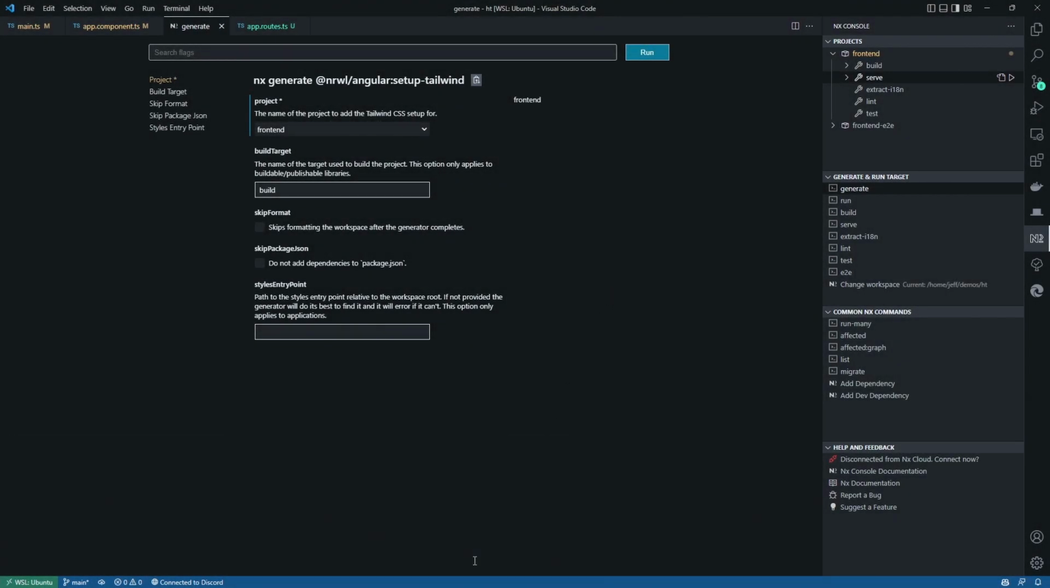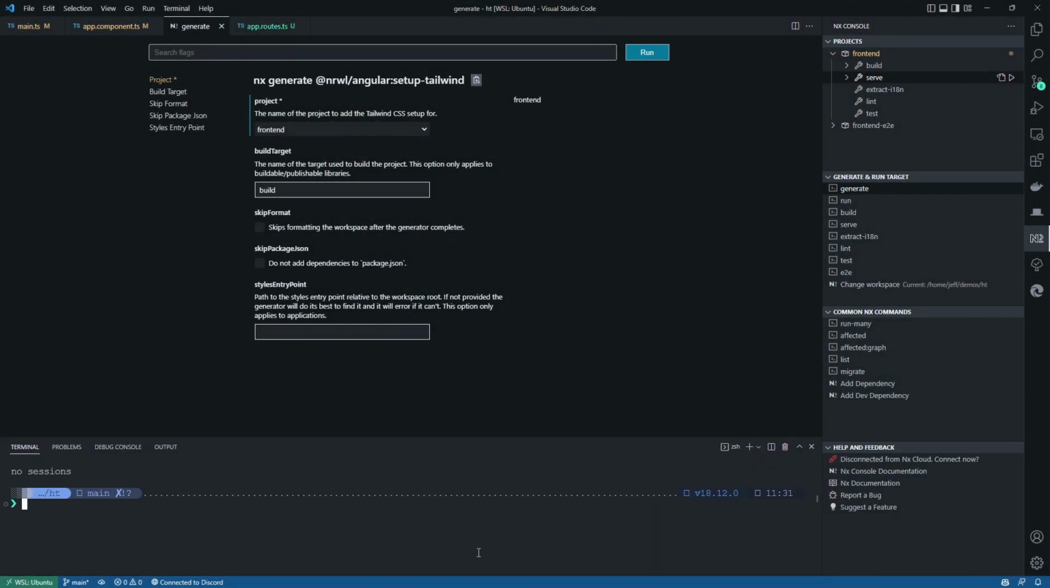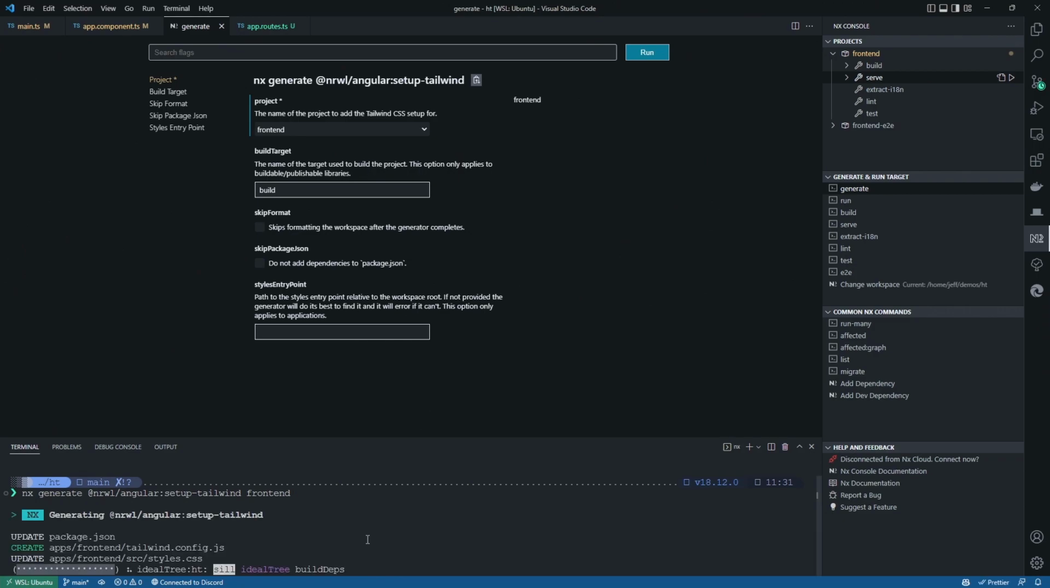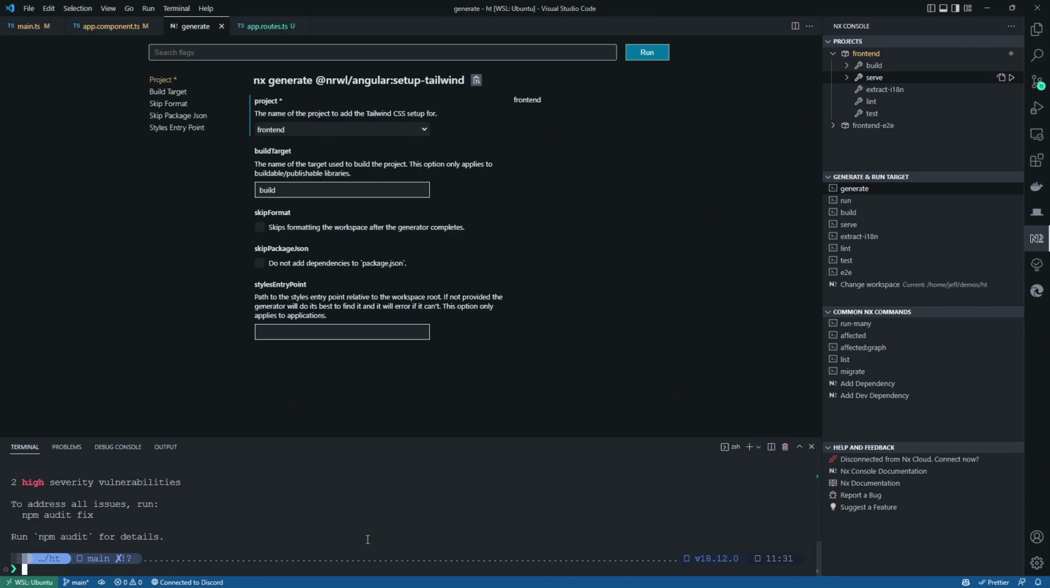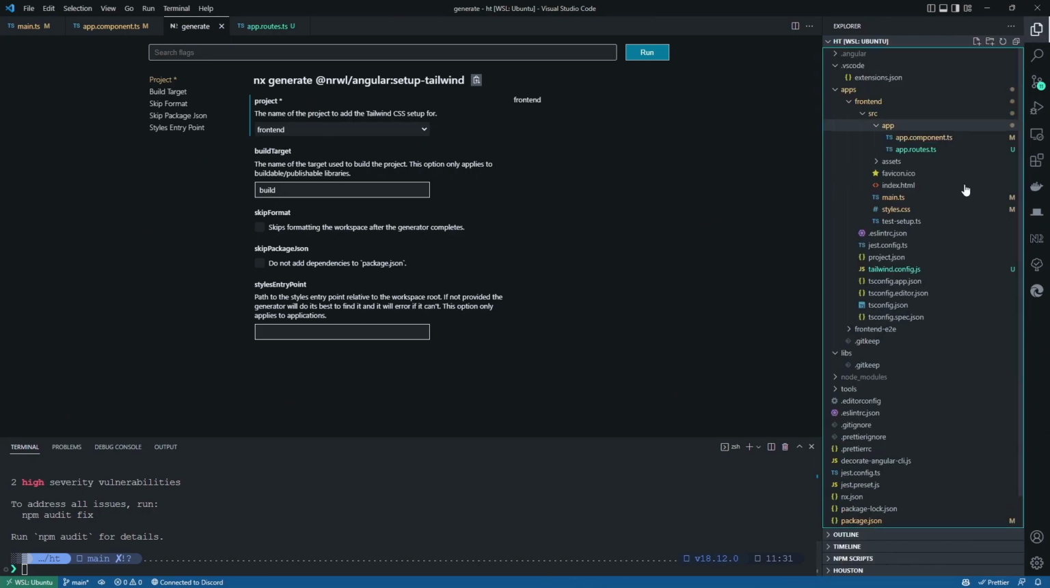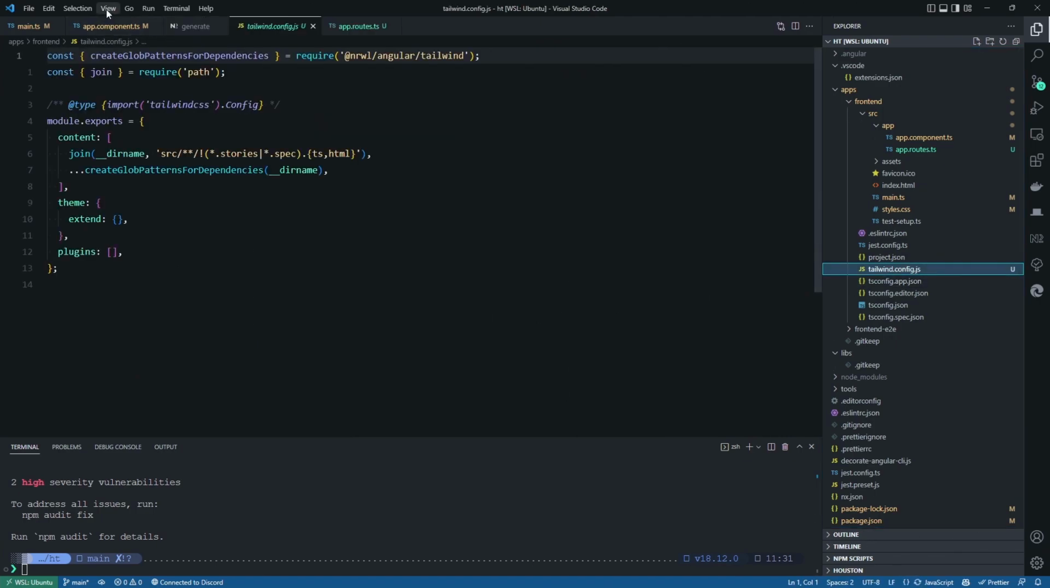So if I close this and maybe just open up my own terminal, I could either hit run here, or down here if I paste that command in, that's exactly what it's going to run. So it updates, adds Tailwind. If I look at my source code here, we get a new Tailwind config file for configuring our Tailwind setup.